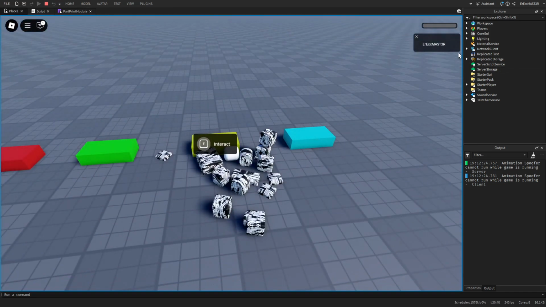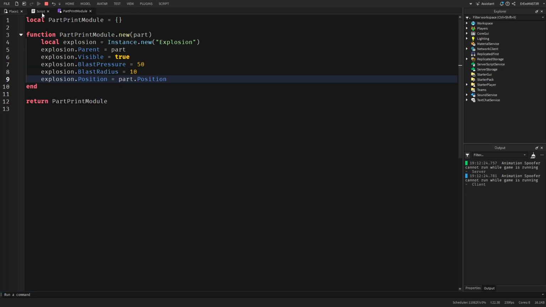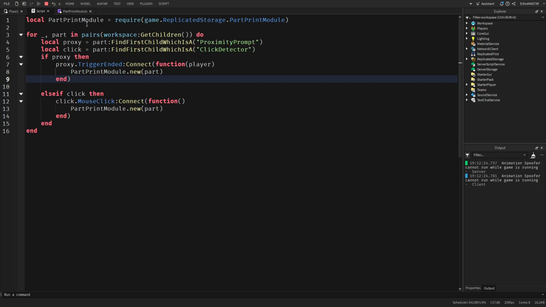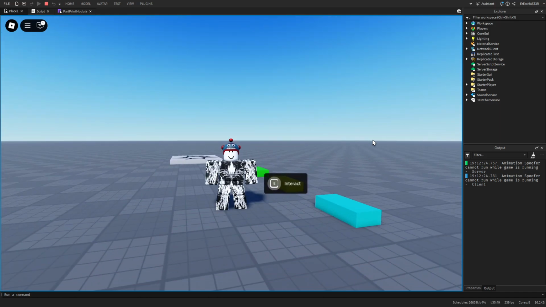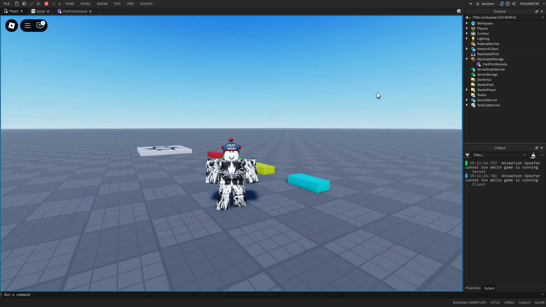You can trigger the exact same thing using different methods by just using a module script to make something happen. So that's it for this video. I just wanted to show you, if you're a new developer, how to use module scripts, and that they are very useful and not actually something to be scared of.